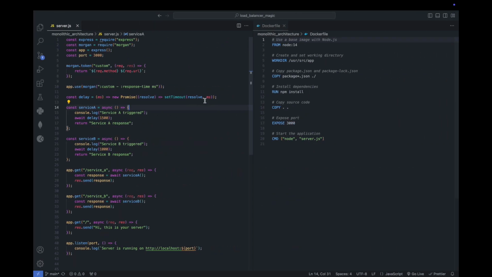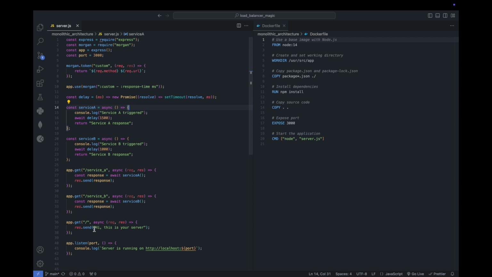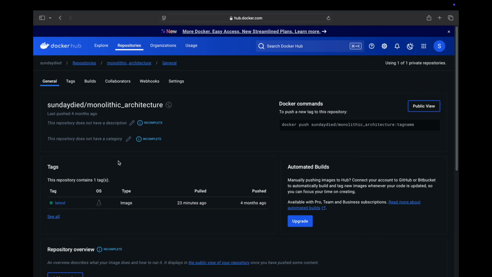And so basically to create a dummy server, I'm using Express and Node.js. As you can see in this code, I have defined three endpoints. This is the base URL, and this is service A and service B. And I have also added some delay over here to make it look real. As we are using a monolithic architecture, we are packaging all of the application in a single Docker container. After building the Docker image, I'm pushing it to Docker Hub.